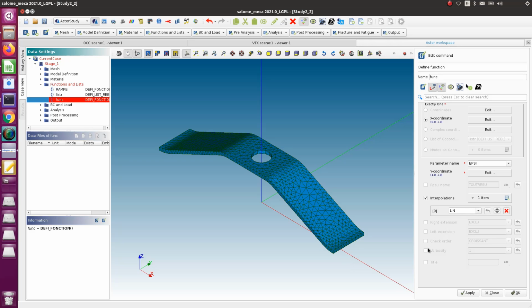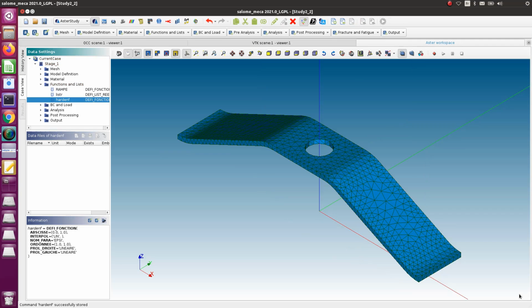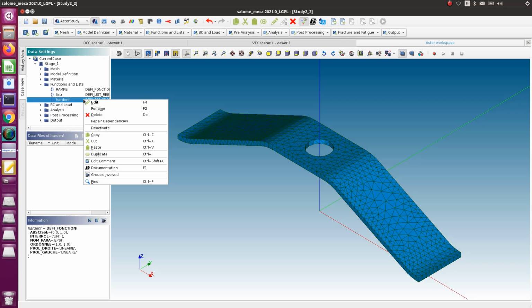So linear, right and left extension will be linear as well. I'm not sure I will need that here, but nevertheless. And this function will be called hardening. Harden F, like that. Hardening function. Okay. Now those are not the right values, so what I have to do is, I think I can turn this into a text mode, like that, and edit directly.